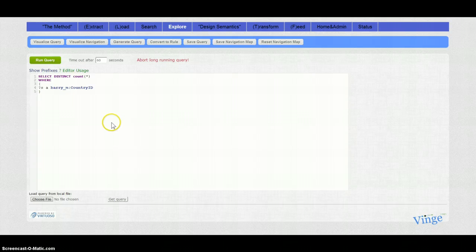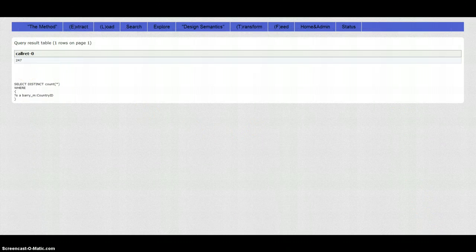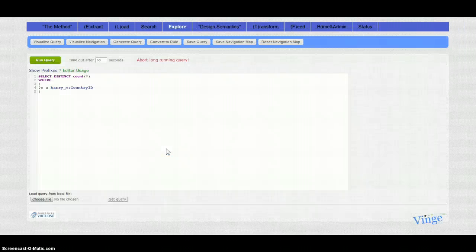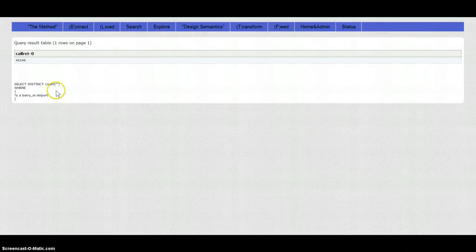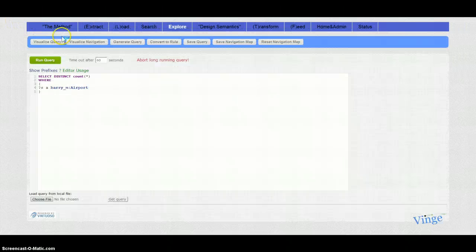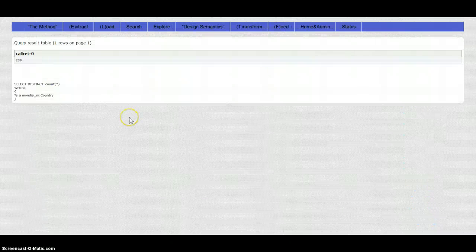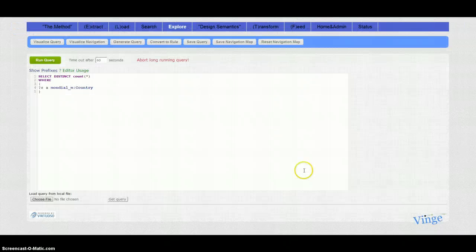So now let's go to explore page and let's check how many country IDs we have now loaded. So we got 247 countries IDs. And let's also check how many airports we have now in our system. And it is 45,000. But let's also check how many countries we had previously from the Mondial data source. And that is 238 countries. So the new data source brought us 9 more countries than the old.